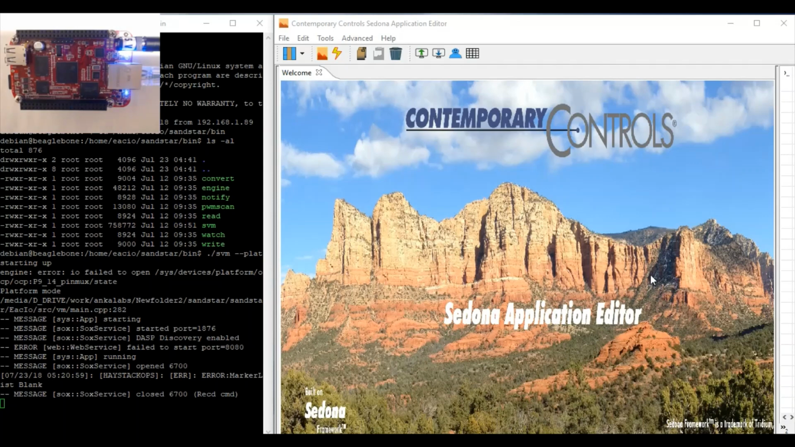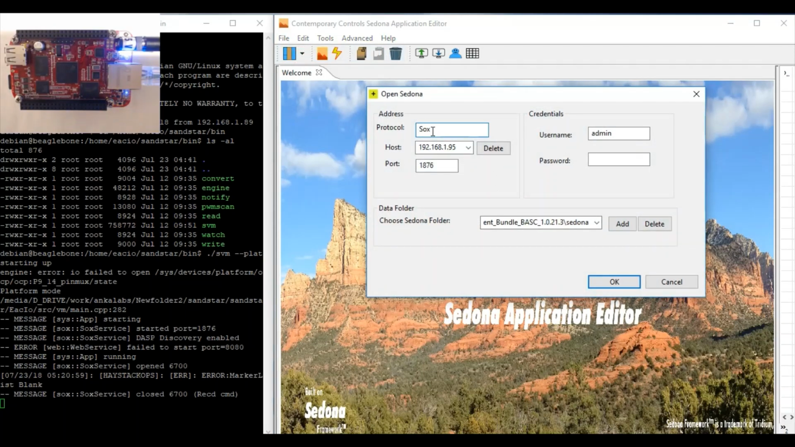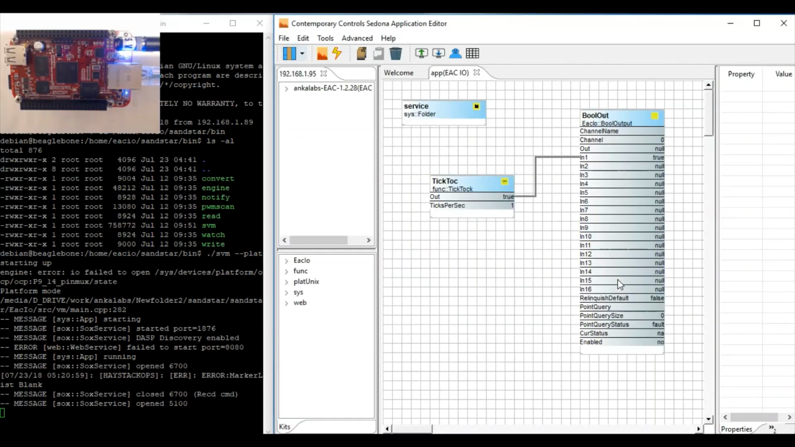If you have all of the kits and manifests in the appropriate folder after installing this software, you can connect to any Sedona device. So we're going to go ahead and test that out right now. I'm going to open a connection. The protocol, of course, is SOX. I've got the IP address of my BeagleBone here, 192.168.1.95. Enter the IP address of your device. Of course, we're going to be using port 1876, which is the SOX port, and the username is admin, and there is no password. So let's go ahead and try to connect.